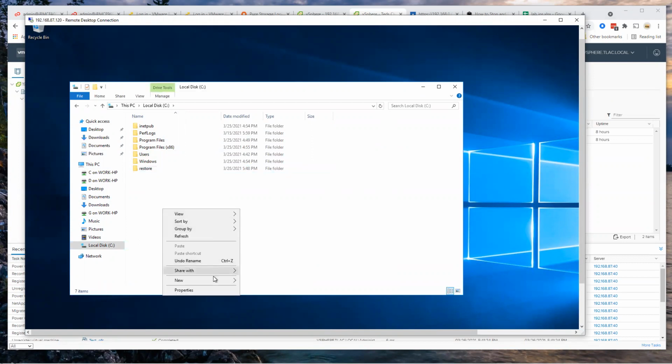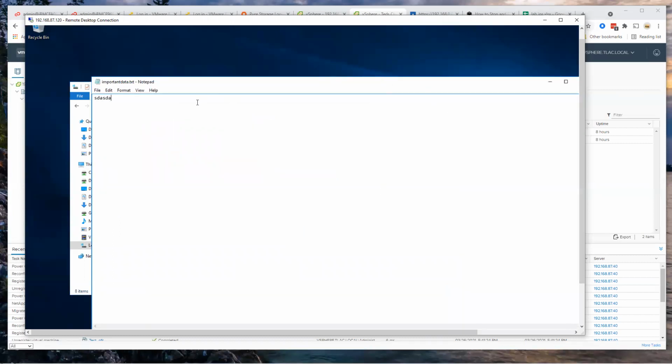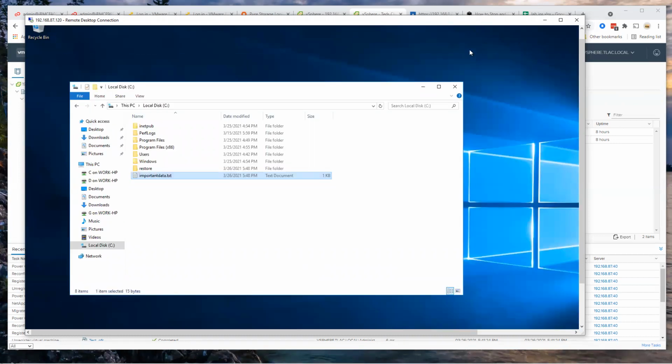While we're at it, we're going to create a new file. Important data. Text. Obviously not very important. Let's do something better. So it's 3:26 at 5:48 p.m. We're going to save. There's our important data we want to back up, right?